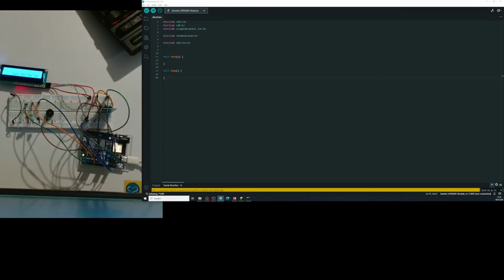Then I will make here the definitions of the pins. I've already written them down here: the buzzer pin, the red LED, green LED, and blue LED pin. So then I need the config later. Here I will define the liquid crystal display, the LCD here.